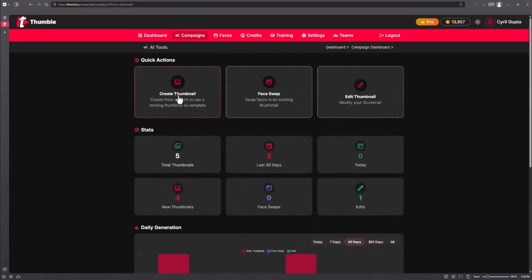Now we can create new thumbnails in 3 different ways. First, we can create a thumbnail from scratch, or we can use an existing ranking thumbnail as a template. It's all in here. Or we can pick up any thumbnail that we already have. Maybe it's your thumbnail, maybe something that you got from somewhere, or a thumbnail that you liked online that you grabbed. You can change faces in it, or you can take any thumbnail and edit it the way you want using AI. So let's take a look at the first way first.